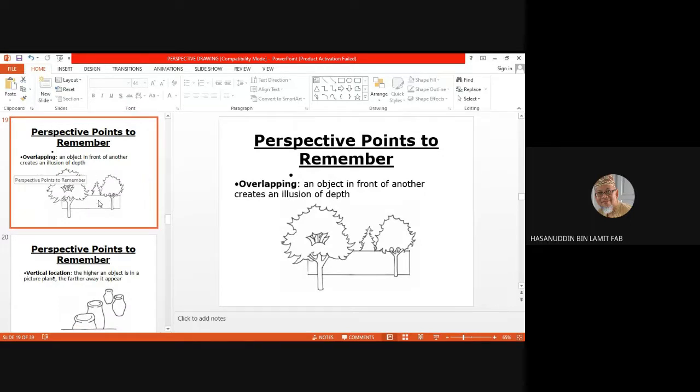So here perspective means overlapping an object in front of another creates an illusion. Sometimes when you have one overlapping the other, for example here and here, and then you've got a wall here, and then there's another tree behind it. There's another tree behind this wall here. That gives you an illusion that something is moving towards the back, the eye. Right? That means there's a point of perspective somewhere here in the middle. Right? Also, you can do that.